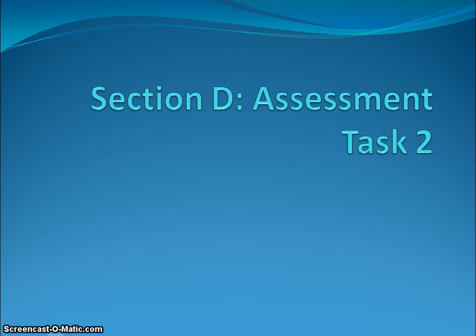This recording looks at Section D of Assessment Task 2 for Researching Criminology. This is the last section of a 4-section assessment. Sections A, B and C have been covered in previous online lectures. This session will look at Section D.